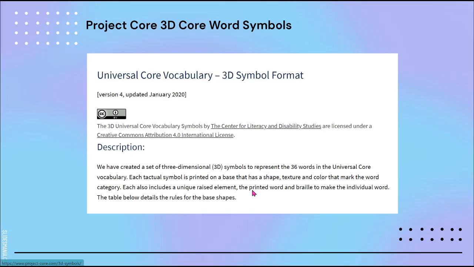In Tinkercad, you can find things that other people have already made, and you can customize things. And if we keep going here, I wanted to also point out that the Project Core website has some amazing 3D printed core word symbols. And so these are meant to be universal, so used by everyone. If a student is using these symbols in one district, hopefully when they go to another district, that district will have the same set of symbols, or at least can print them out, which is really nice. So we want to keep those consistent if you go out and print something from the Project Core website.